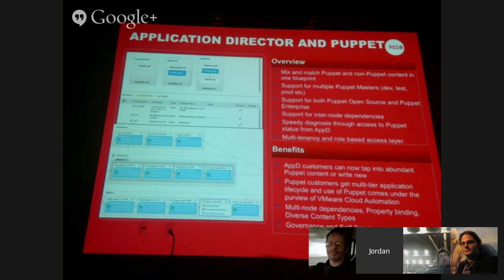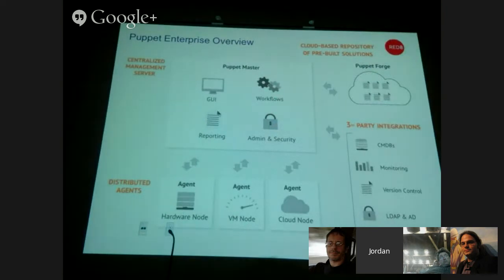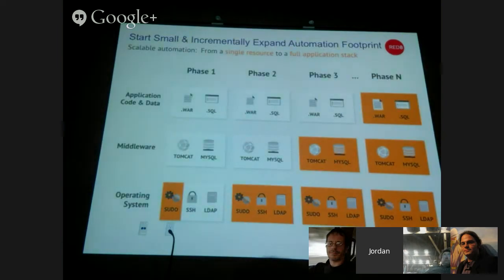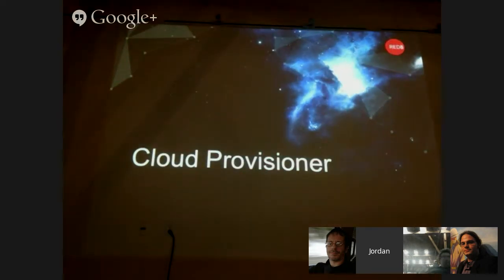So that's Application Director. I saw there were some newbies in here, but I don't think they're here, so I'm not going to explain Puppet, since you guys know already. So this is the nirvana that everybody wants to do, right? On the DevOps side of the house, to do phase one, phase two, phase three, phase four, and so on, depending on the application needs, whether you only need to update the OS, Tomcat, MySQL, which is the middleware, or you just want to update the application code and data. So integration between VMware and Puppet allows you to do that nowadays.